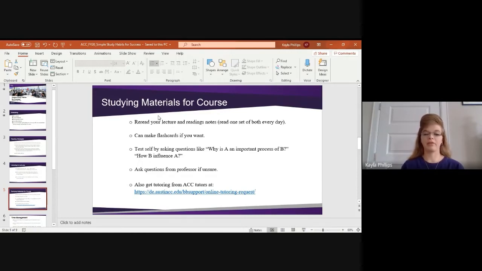So let's say, for example, lecture 1 notes and chapter 1 notes from your textbook. Read those the same day, especially because they usually tie together, so it's nice to read them the same day so you can keep the content the same. And then the next day, read lecture 2 notes and chapter 2 notes, and then so on and so on.